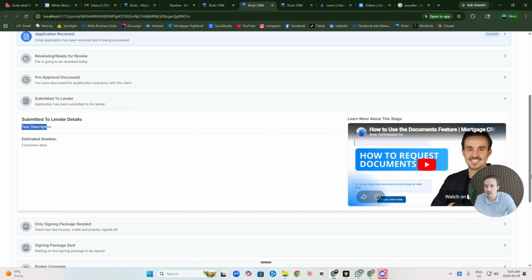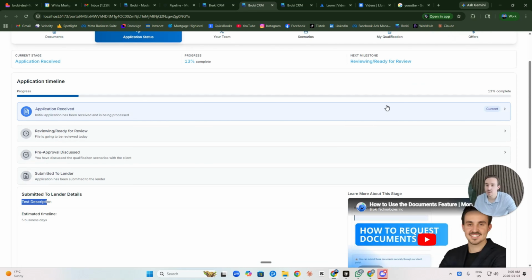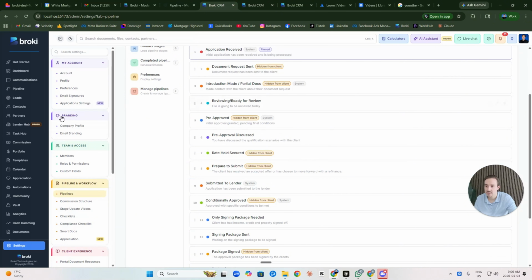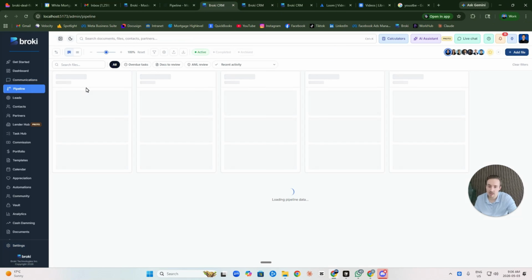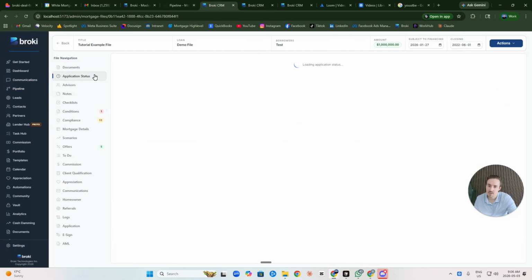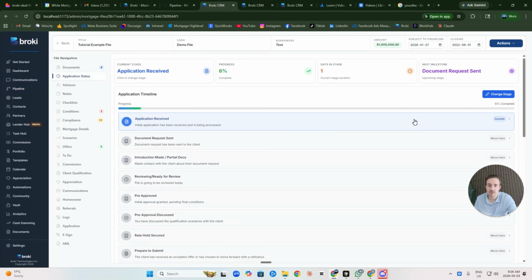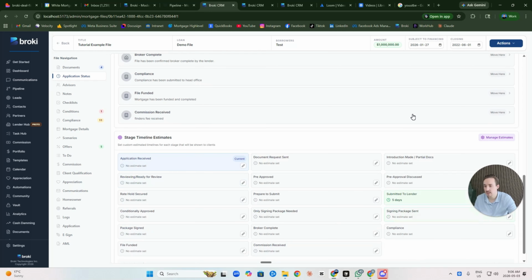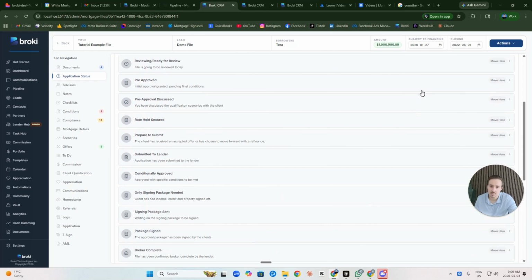But it's a great way to add in those milestone emails. So not only do you have the stage update videos, you'll have those same videos embedded in each stage. That way they can always refer back to them. So yeah, other than that, that is the application status tab of a mortgage file. It's pretty straightforward, and there's some good benefits of being able to add those videos and timelines in just to improve your client experience.